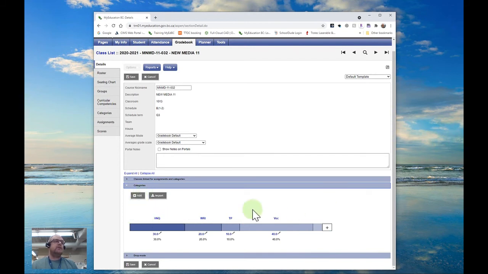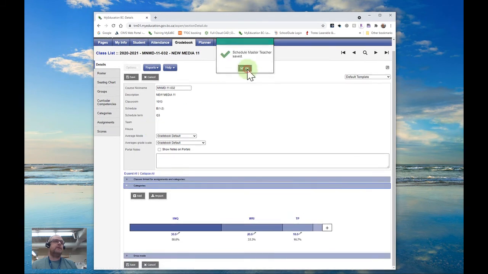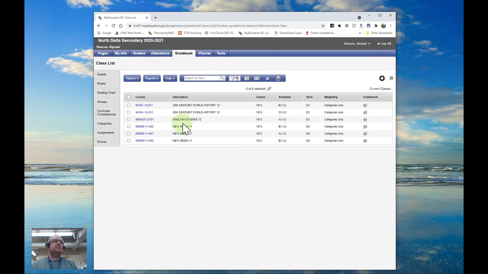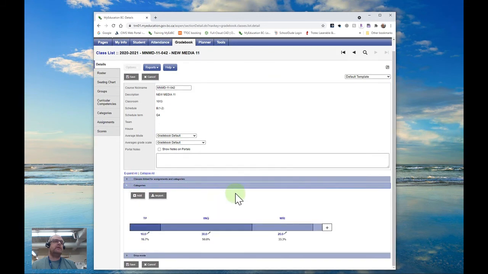Okay. So now we did check that, so we can go back and see and save it. Okay. So now you can see our breakdown in this one. And when we go look at the other new media class, this one, and look at our categories, you'll see those 3 categories came over. But if I recall correctly, we created 4 categories. What happened there? Okay, well, let's add that one back in.